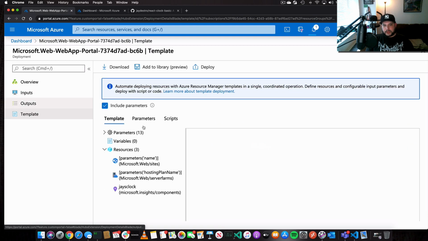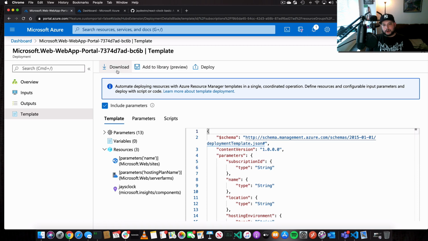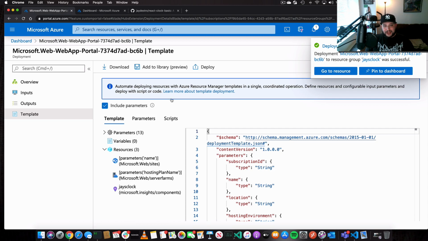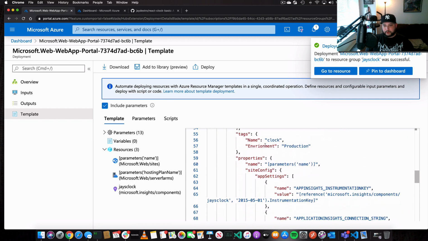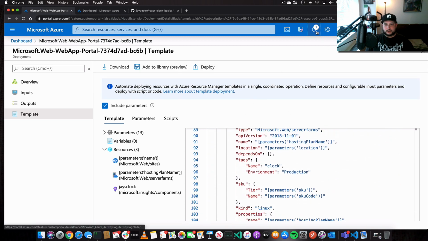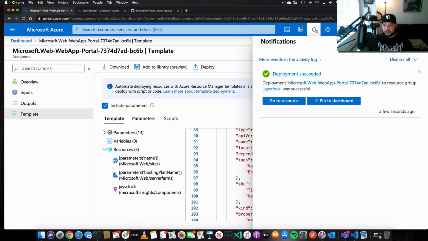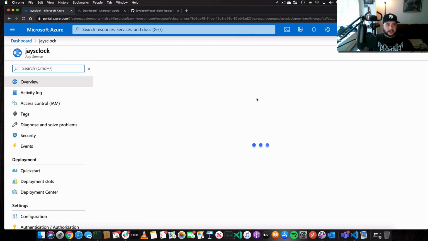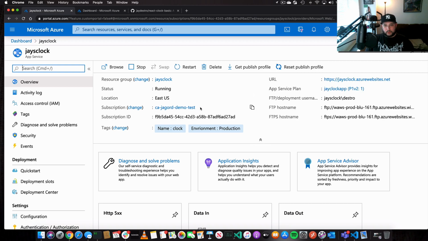And then essentially we can use scripting methodologies, the API, or we can use the Azure CLI to deploy this. So we've already got it all codified for the future. And as you saw, our deployment is finished. So we can just click on the bell and go to resource. And so our app is up.